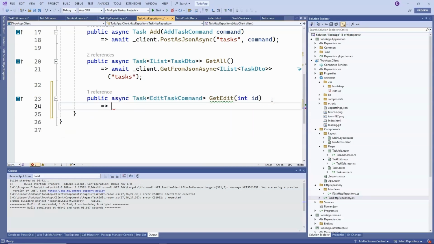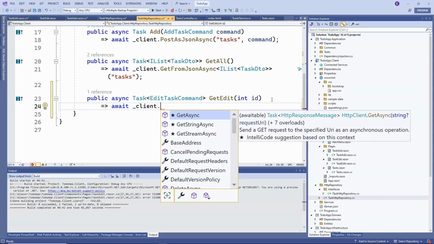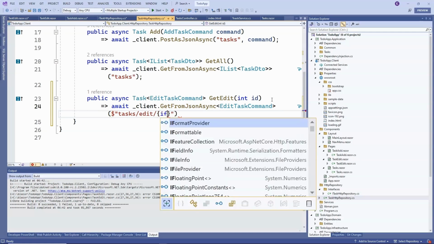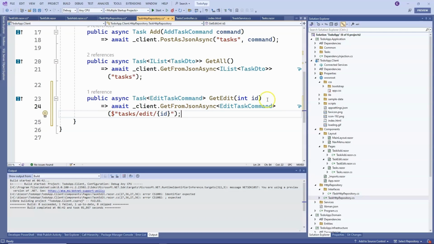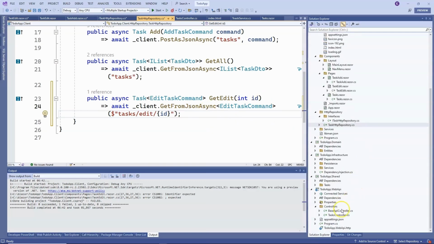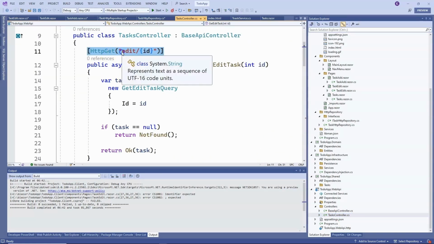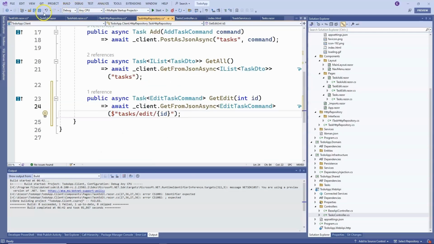This should be an asynchronous method, and there will be a single line call here, await client GetFromJsonAsync, and the type to be returned, which is EditTaskCommand. The path is tasks edit, and I want to pass the identifier. So we will use string interpolation here, the identifier in this way. I want to call this HTTP get action from our web API in the task controller, where we need to pass the name edit and the task identifier, for which we want to retrieve information. Great, so this is what our repository looks like.